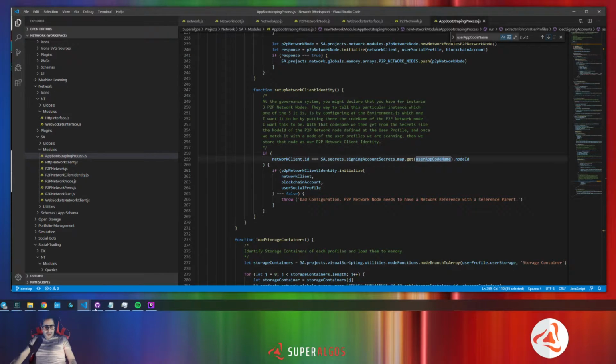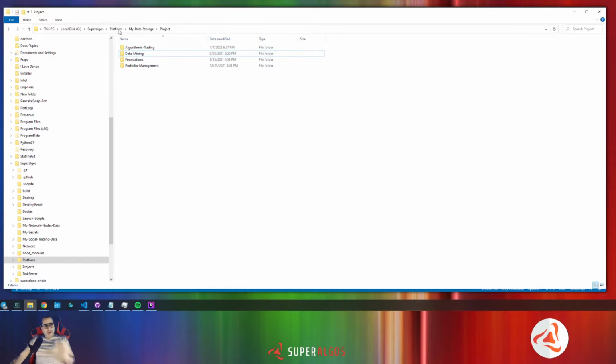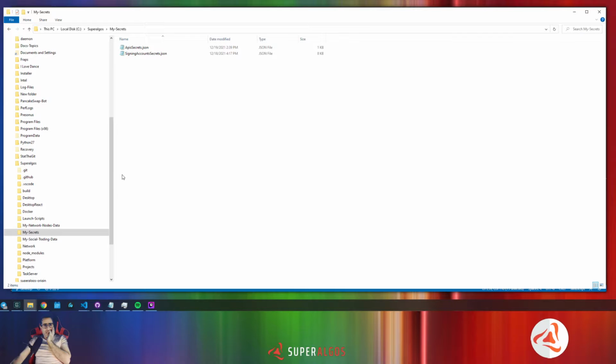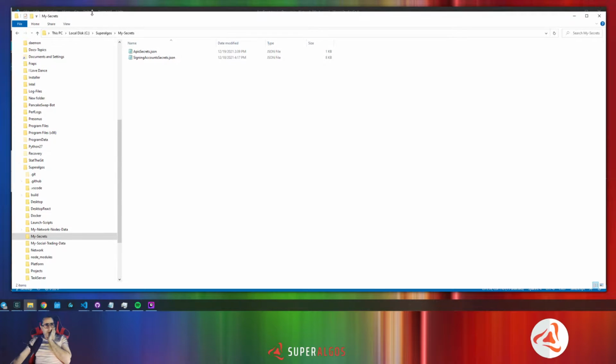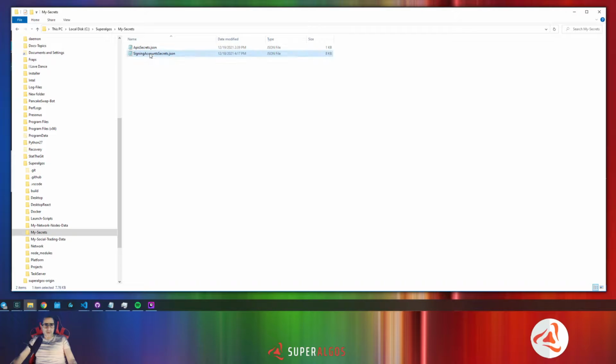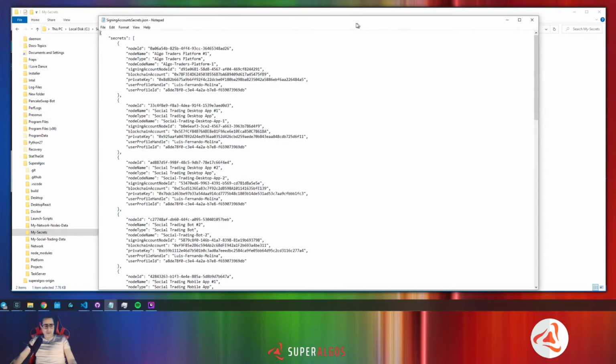Okay, let's take a look at the secret file. Remember that the secret files can be generated, these sign-in account secrets, many times. So there is not a big deal if you have exposed your secret file, because you can regenerate all the private keys and sign all the accounts again. Okay, so I will do that after the video.